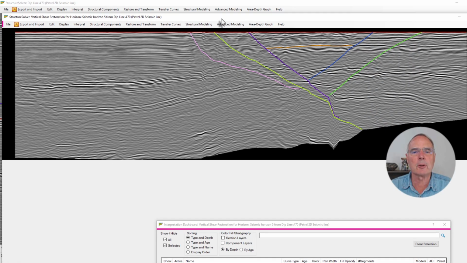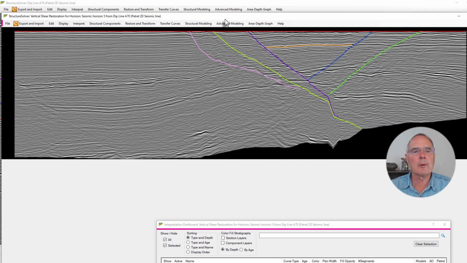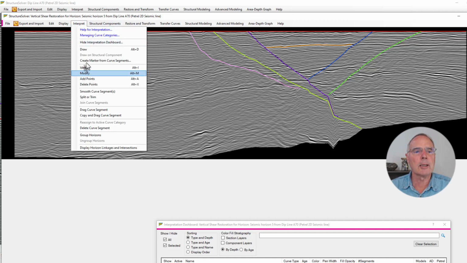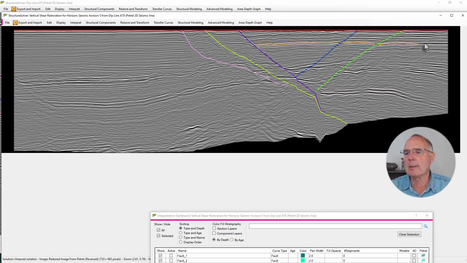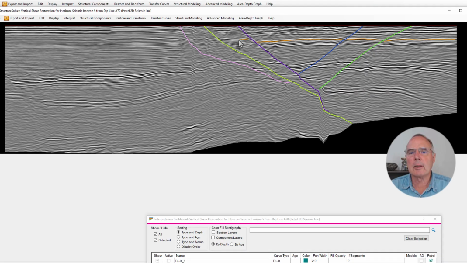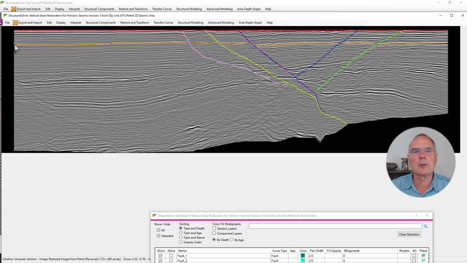So here's our restored window. It looks like we're pretty much in a pre-growth sequence at this point. We might want to identify this orange horizon here and then continue the interpretation of that horizon across the rest of the section. And there's a little bit of residual growth here. And we'll just continue drawing that across. So now we've got, I think, 5 new segments added to the restored interpretation.